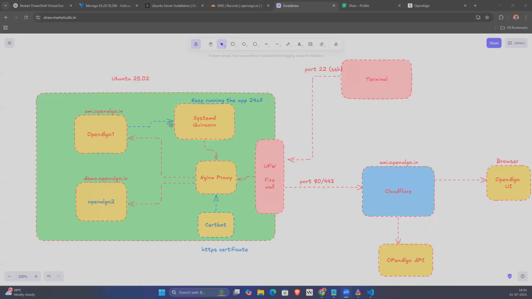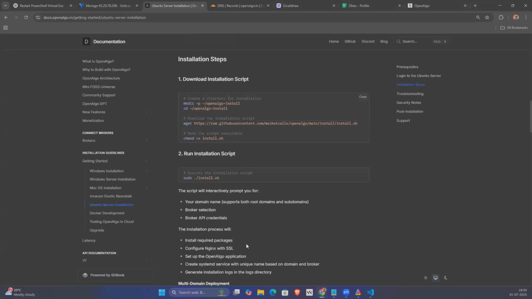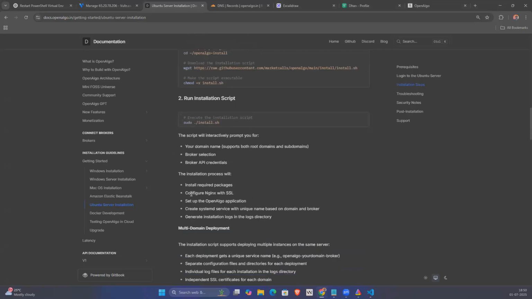A lot of things are happening, but you don't need to worry about all those things. That's my point. You just install it, follow the procedure, follow the documentation, and you're done. I'm just trying to explain what is being installed inside and what is happening over here.